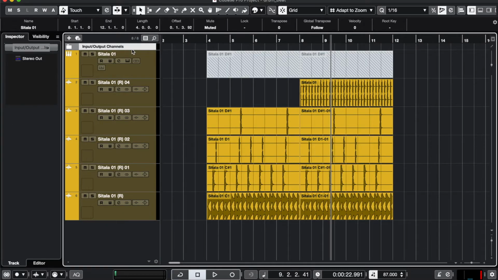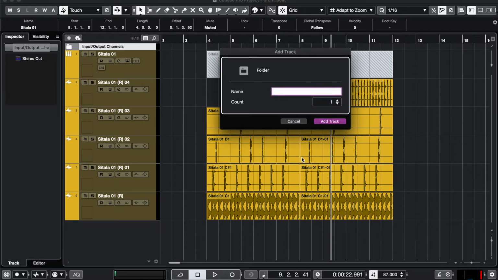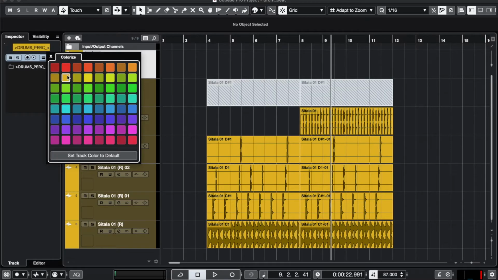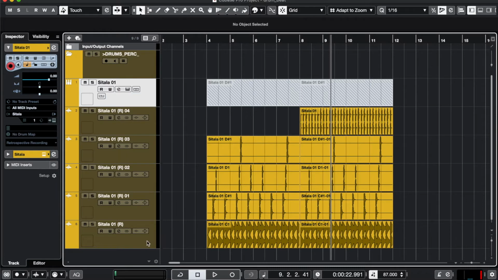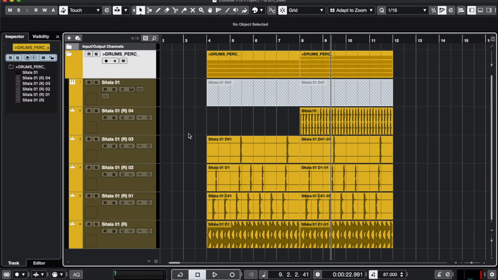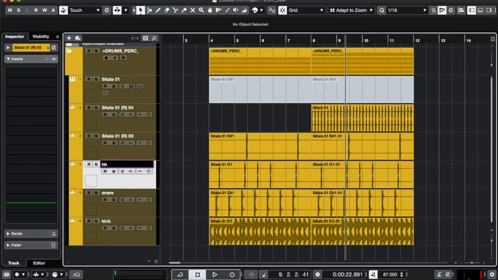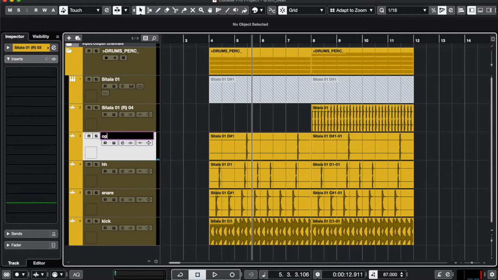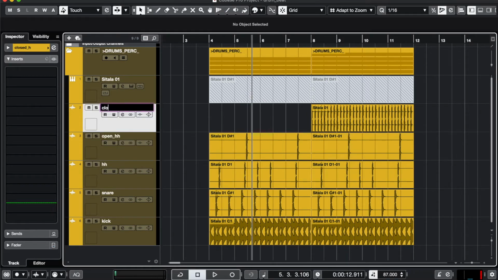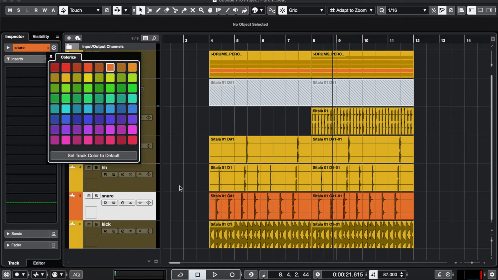If I was now in a full production setting, what I usually do is add a folder track. I'm writing something like this, drums and percussion. I'm using color coding for everything I do. So for me, drums have a yellowish brown color. Now let me just rename my tracks quickly. So this is my kick. Let me do the snares.